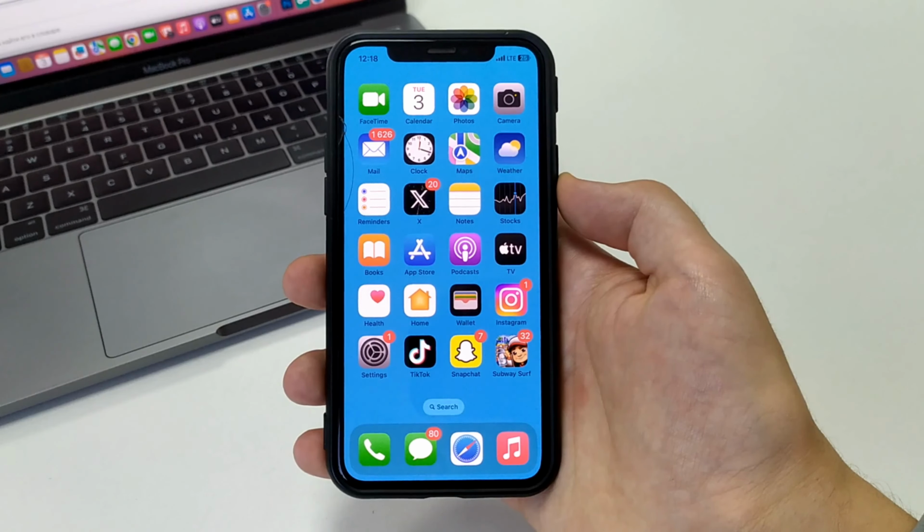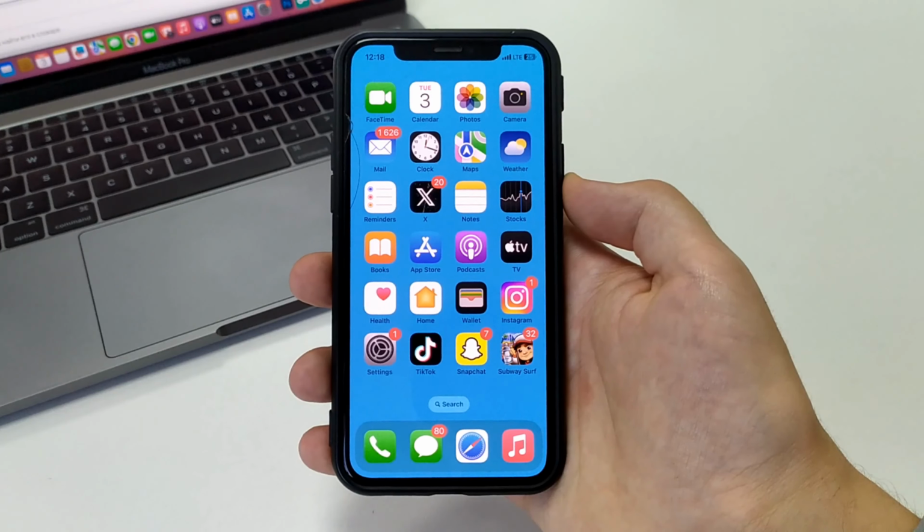In this video, I will show and tell you how to create a password for Instagram account on iPhone.